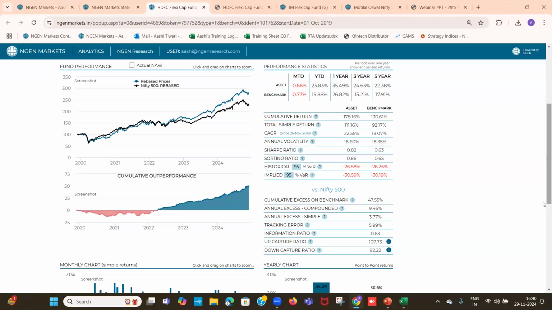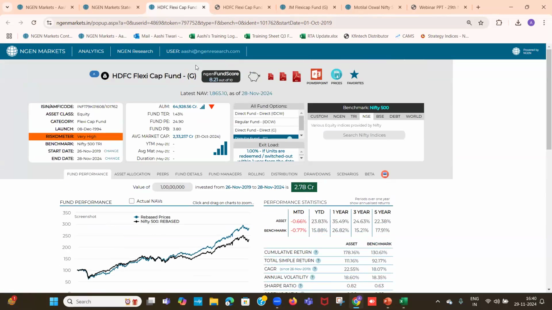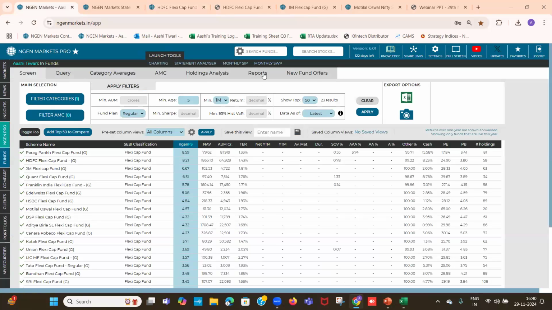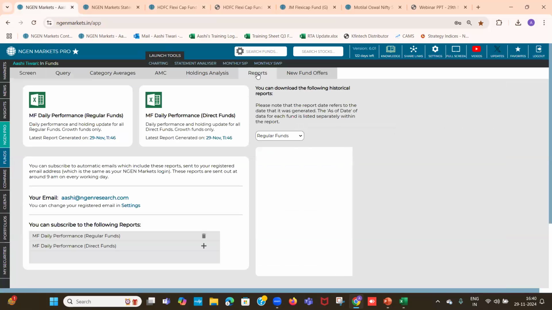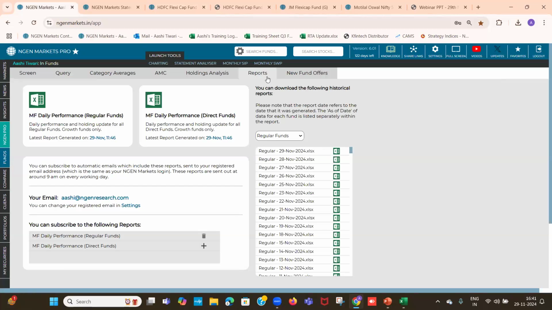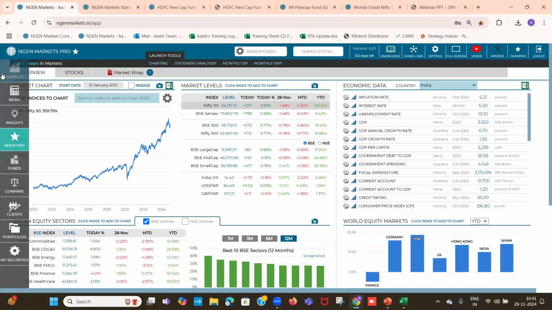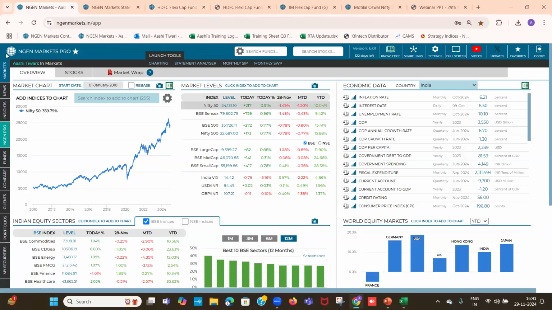Another question is, how to get daily reports for indices. By default, indices daily reports are not sent across. Daily NAV reports for mutual funds are generated on the platform. For that, you can simply go to the funds section and go to the reports tab. In the reports tab, there are daily NAV reports that can be downloaded. For indices, however, you will have to either check in the markets section or in the compare section and take an Excel download for a particular date. We do not by default send across daily reports for indices.